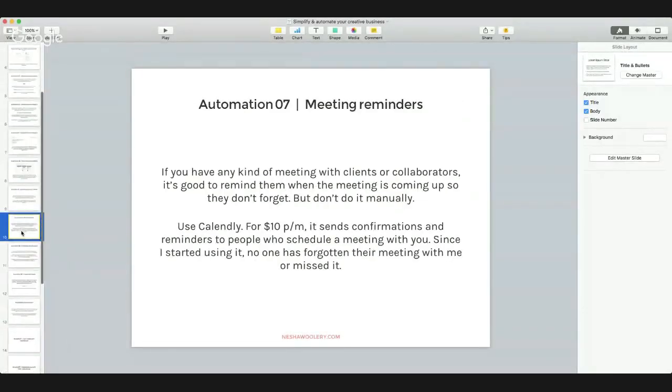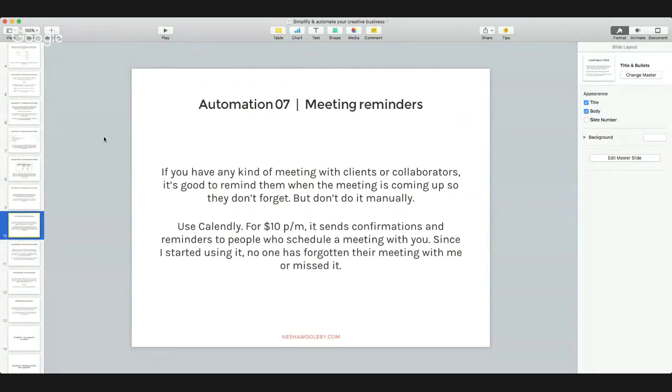And the 7th automation is meeting reminders. So there was a time when I would schedule meetings with my clients. So I'd schedule Skype consultations and things like that. And sometimes, because life is just busy and people just forget things, sometimes my clients would forget about the meeting that we have. And that would result in me sort of losing time in my day that I could have spent on other things. And it would also result in us having to reschedule the meetings.